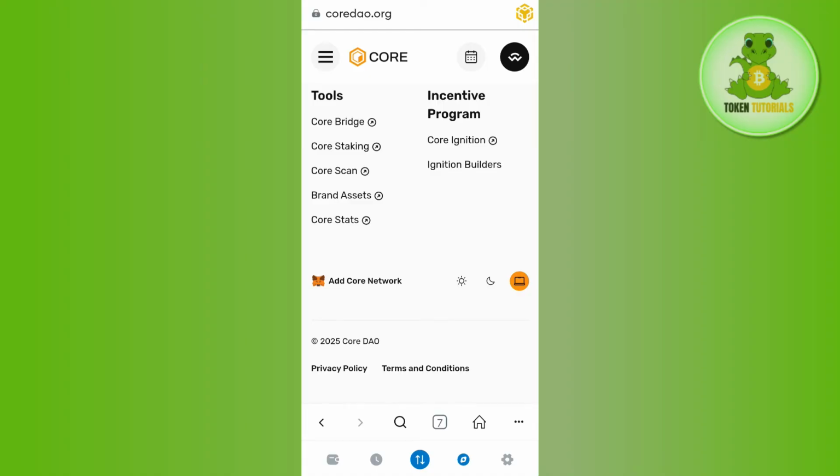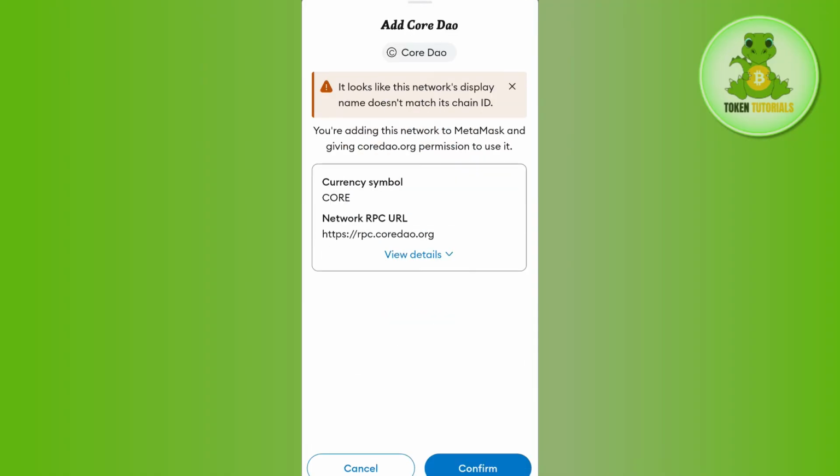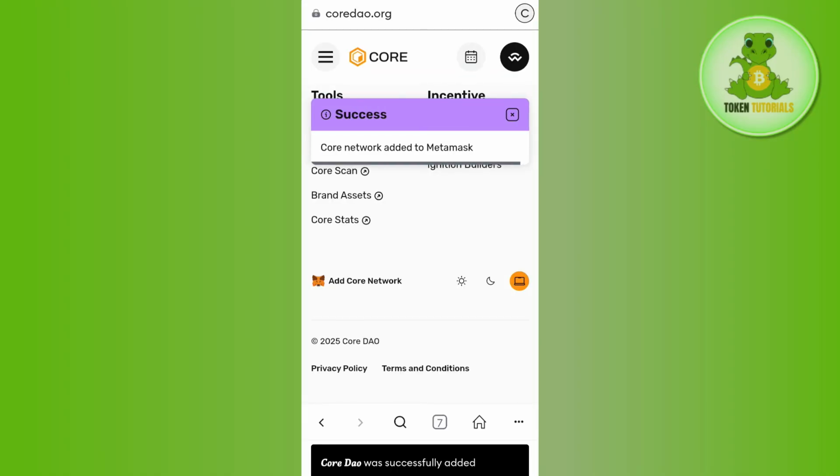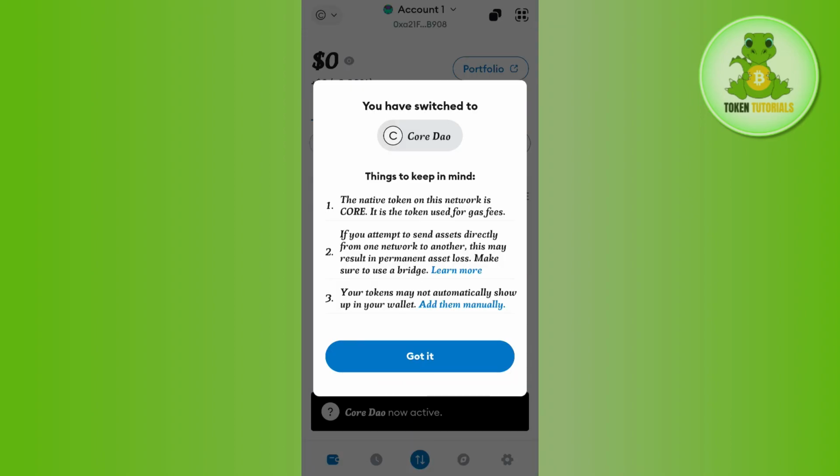So you need to simply tap on this option and then it will show you this type of pop-up in front of you. Now you need to tap on the confirm option in the bottom right hand corner of the screen and it will say that Core network is now added to your MetaMask account.